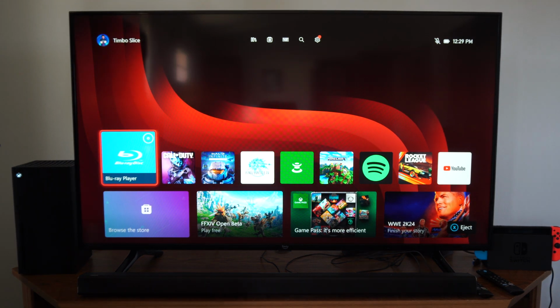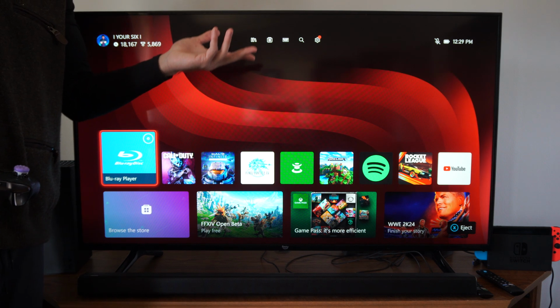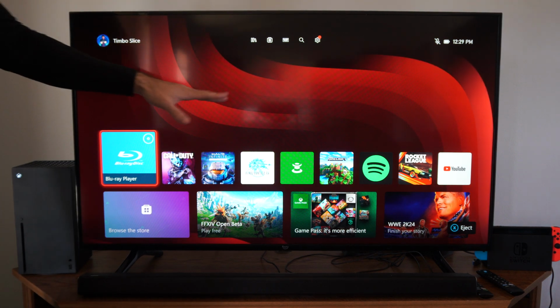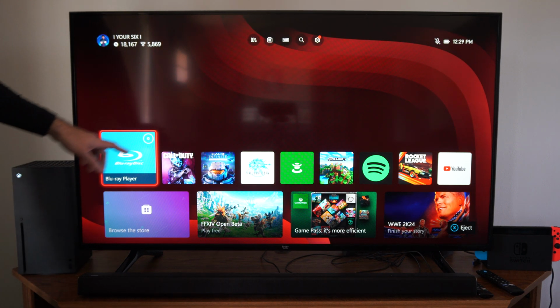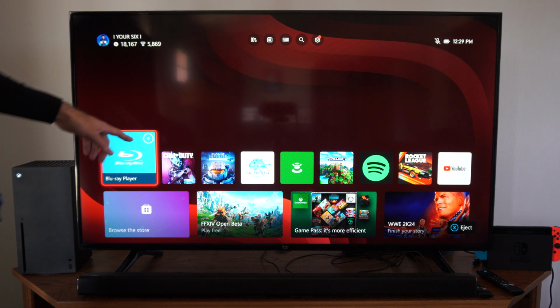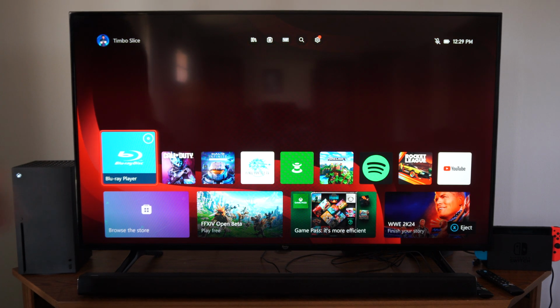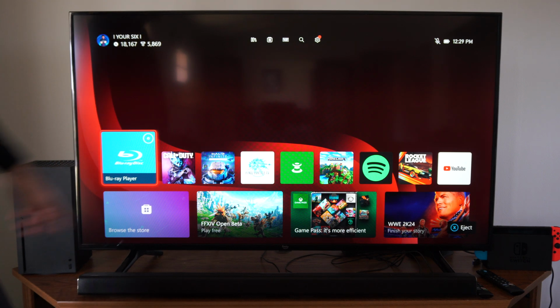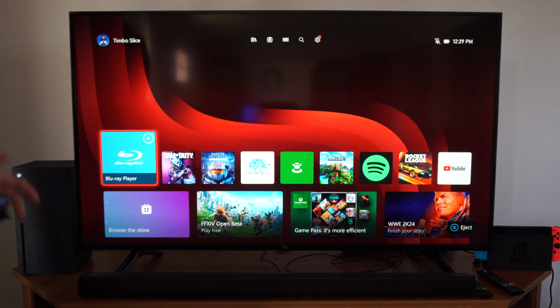Today, in this video, I'm going to show you two different ways to eject a disc on your Xbox Series X. So the first way is going to be from the home screen here, the home menu. And you can see I have a Blu-ray disc in, indicated by the little disc icon right here. Now if you look in the bottom right side of your screen, when you go over the icon, it says press X to eject.